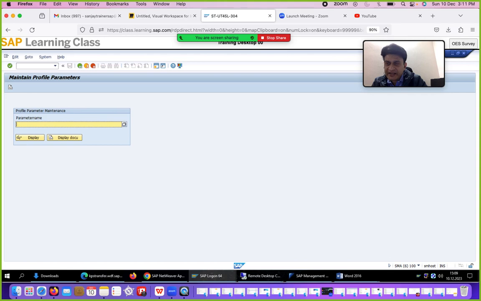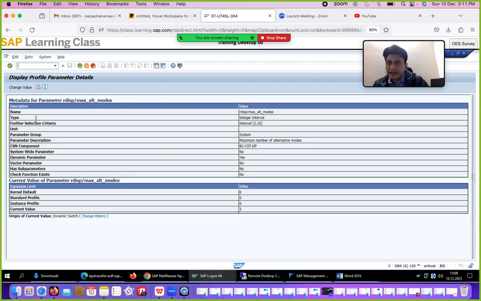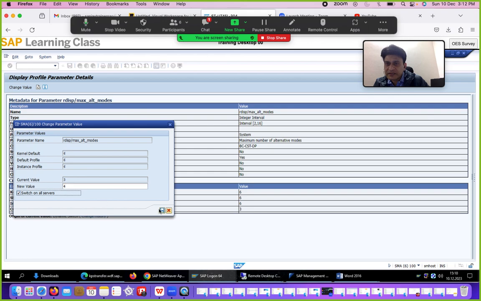We will check again. Maximum alt mode. Okay. Current value is 3. Still it is saying 3. Change value. I'm changing it to 4. Switch on all servers, save it.